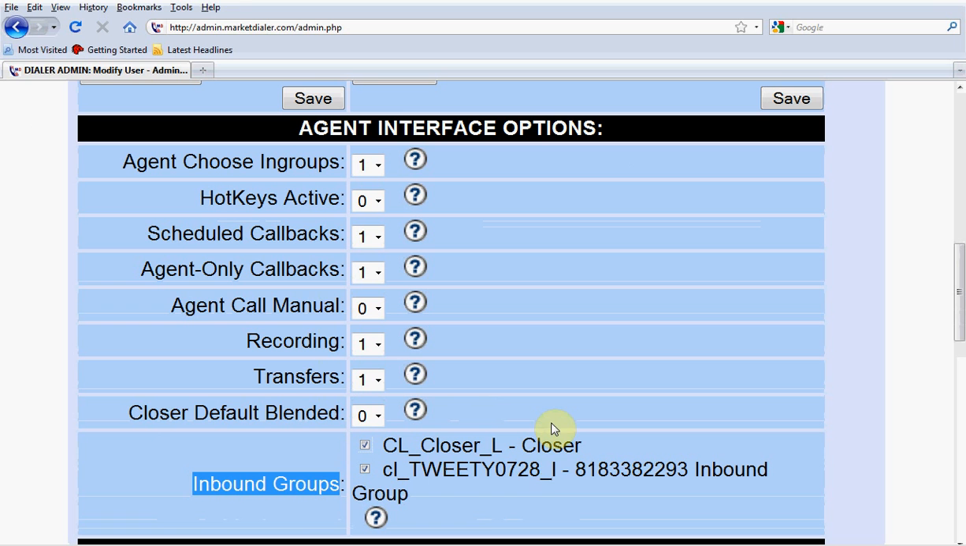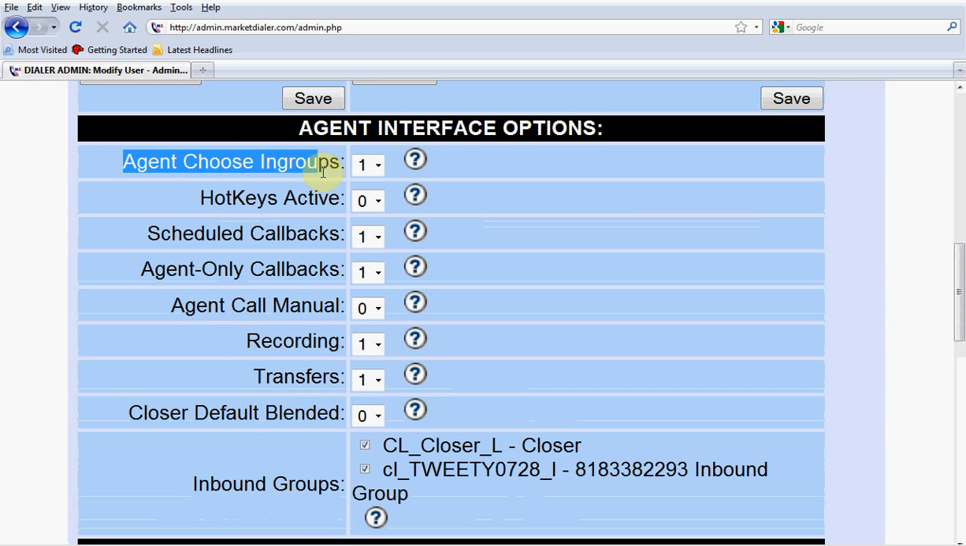It will be a green screen where they will have to select the closer, or Tweety in this case, and click it and send it to the right, and then click submit, thus putting them in these in-groups. In this case, we refer to them as inbound groups. They are in groups. So let's go over where I just mentioned this agent can choose an in-group setting here.